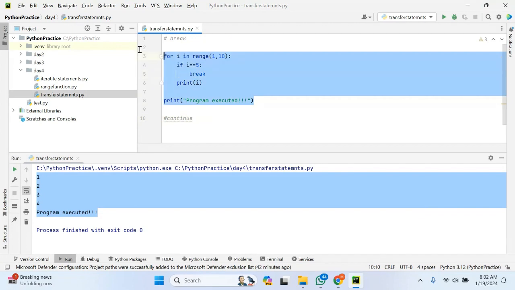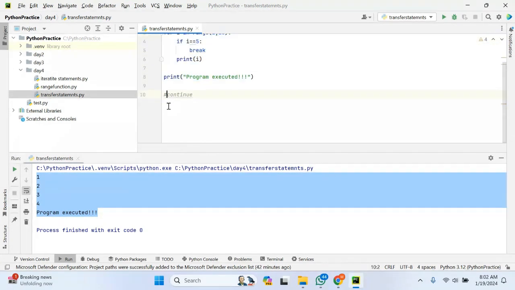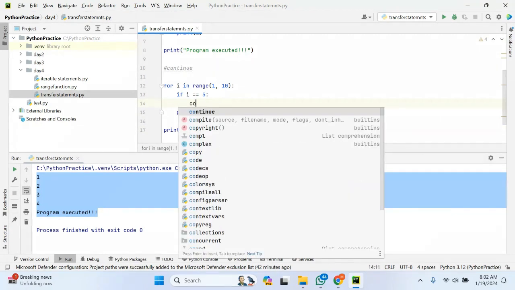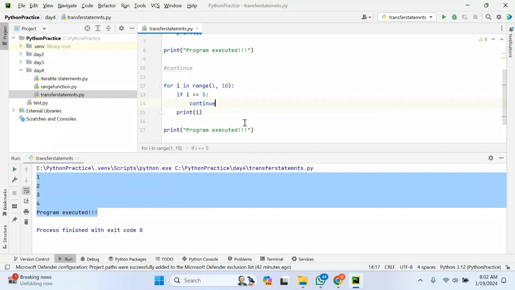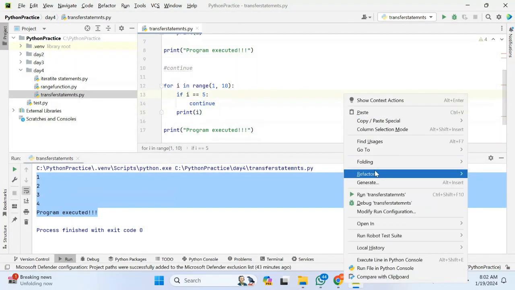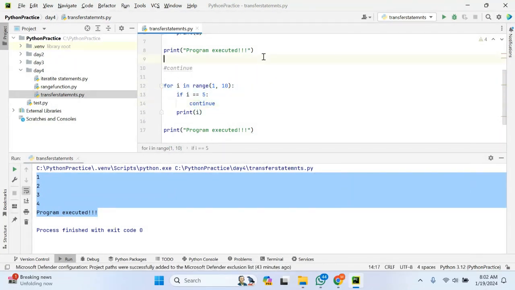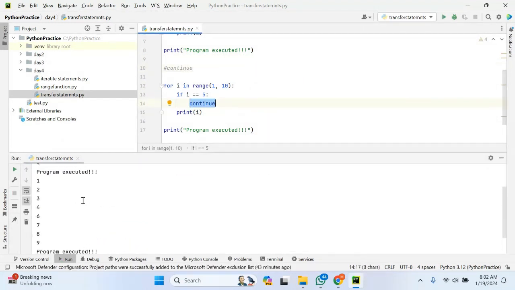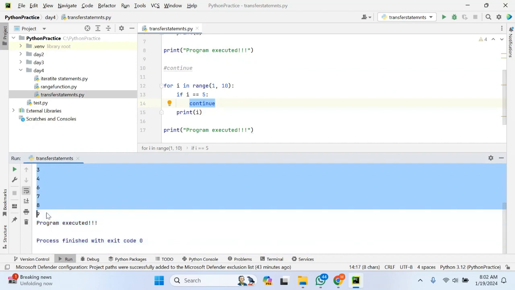I will use the same program just for your understanding. Based on this condition, I should not do anything, so it has to skip. Let us try to do it. It will print all the values from 1 to 9. It just continues like that. So if you can see here, this is 1, 2, 3, 4, 5, 6, 7, 8, 9.